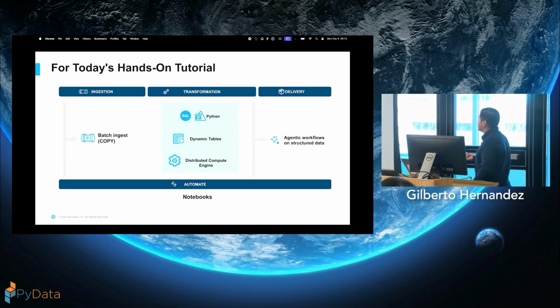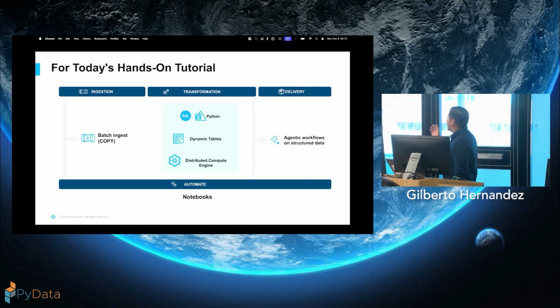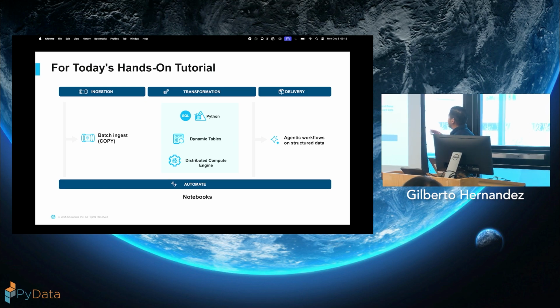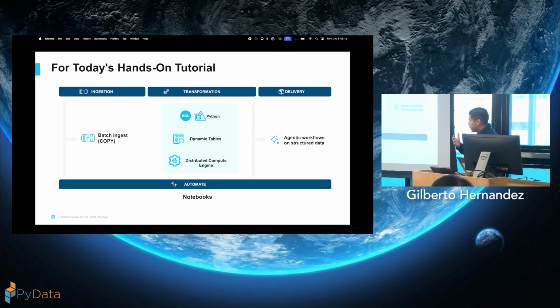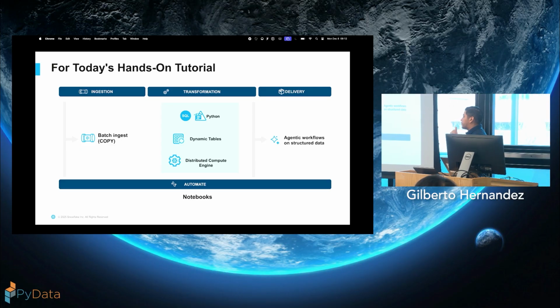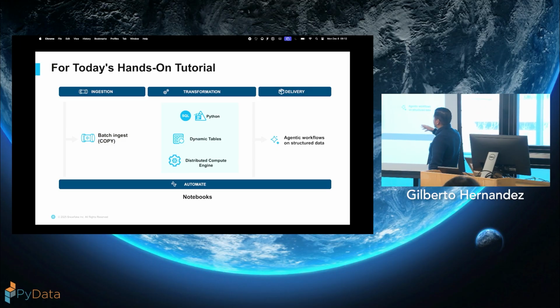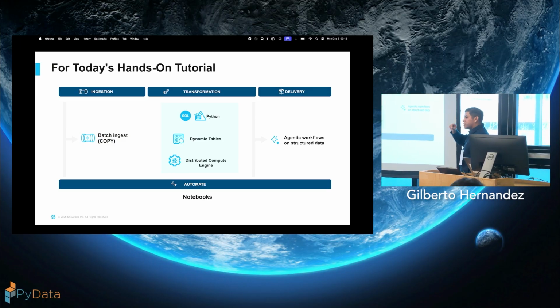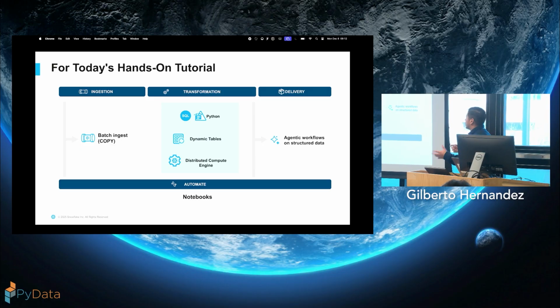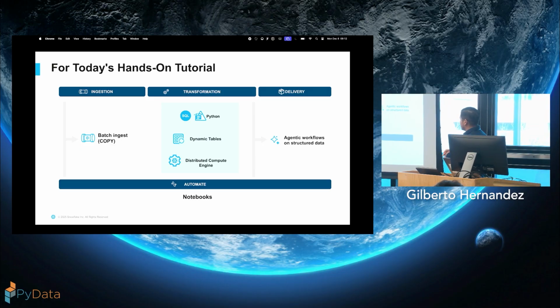All right, so for today's tutorial, obviously we can't cover everything that I showed in the previous slide, but these are the core things that we'll use to actually build out our pipeline. So for ingestion, we're going to schedule a copy into command that's going to bring in about 1 billion rows of data from Cloud Object Storage into Snowflake. For transformation, this is PyData, so we're going to work with Python. We're going to use a little bit of SQL, and I'll give you some more details on why when we actually get into the details.